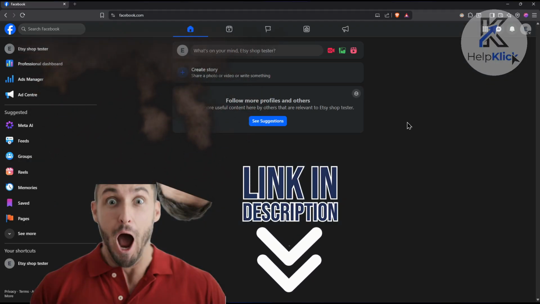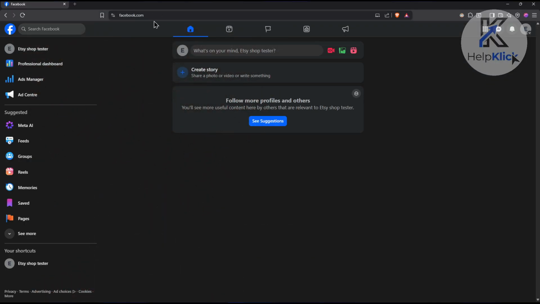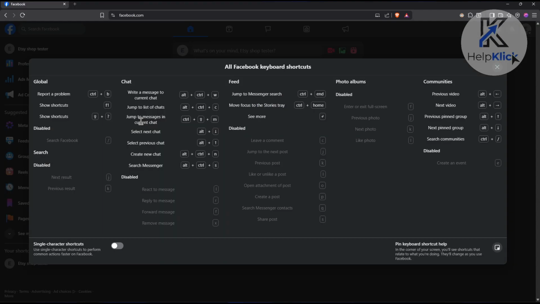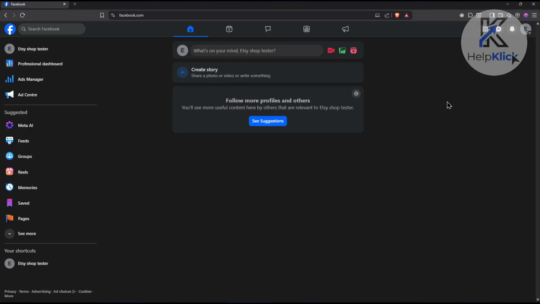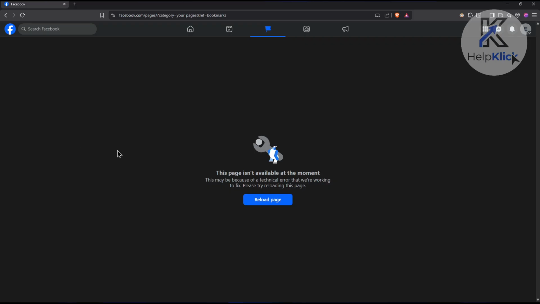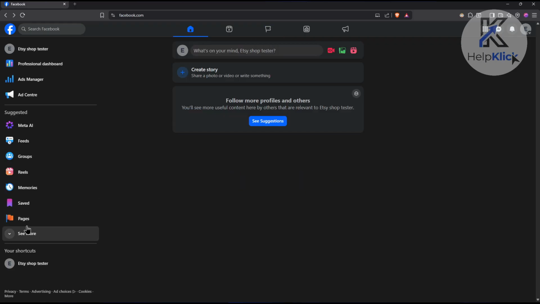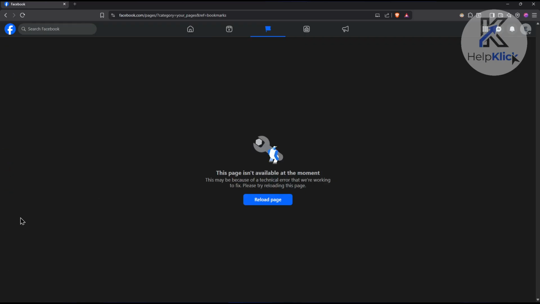So let's get started. First, you'd like to go to facebook.com, or if you are on your phone, just go to the Facebook app. Once you do so, you'd like to go to the business page that you want to delete. For example, on my PC, I can go to this list panel and click here on pages.